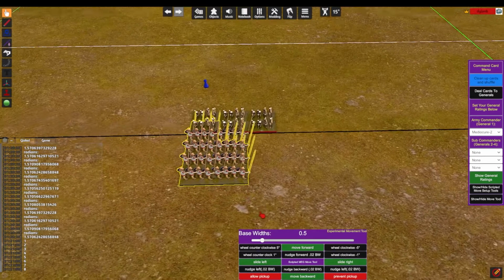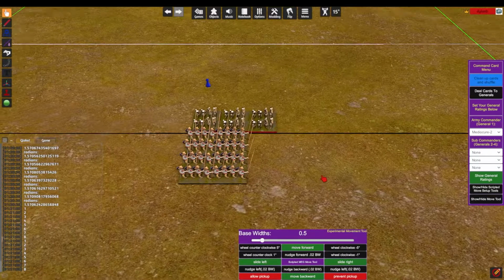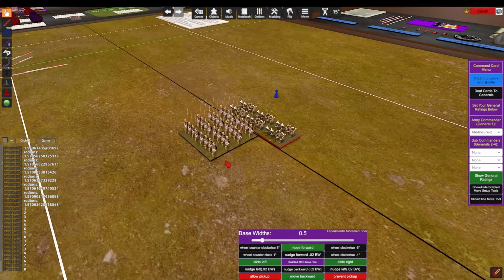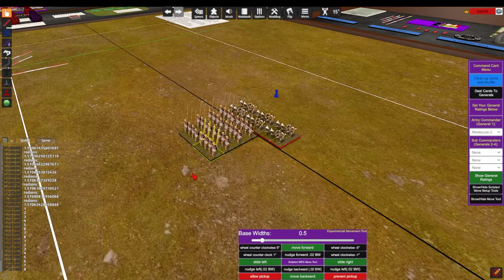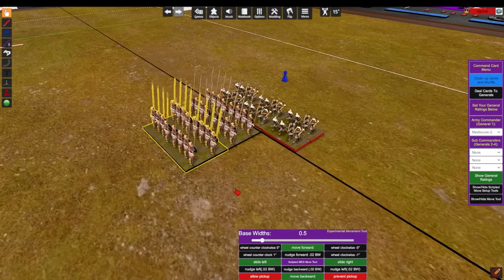Let's try that again. Selected my unit, Prevent Pickup, and now this actually adds a little script to each of these bases, right? And the script prevents you, the player, from accidentally picking these up. You can still select them, but you cannot pick them up. You cannot move them around in the normal sort of interface way.